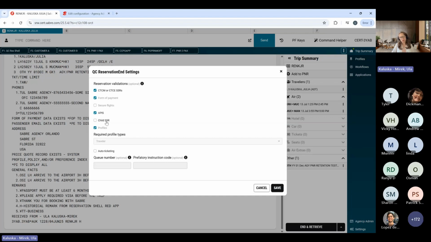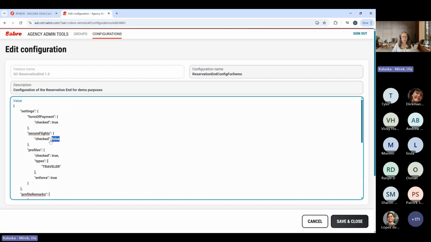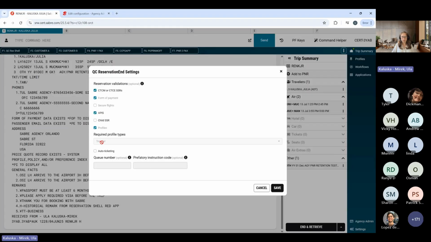Then I don't want to have child SSR check and profiles. Well, profiles are also selected in here. We had it checked through. And then I can see that, okay, so let traveler type will be mandatory, right?